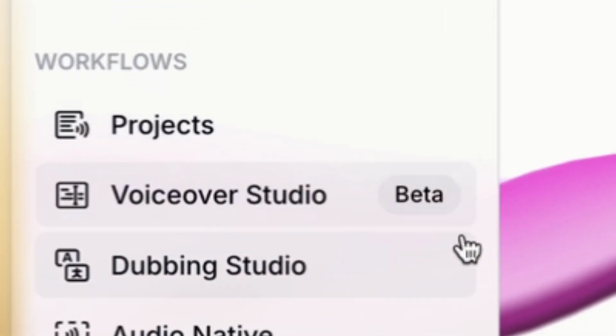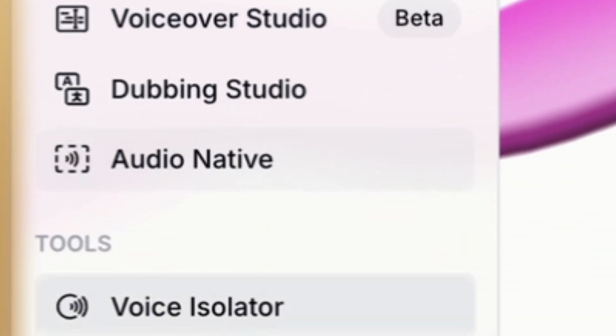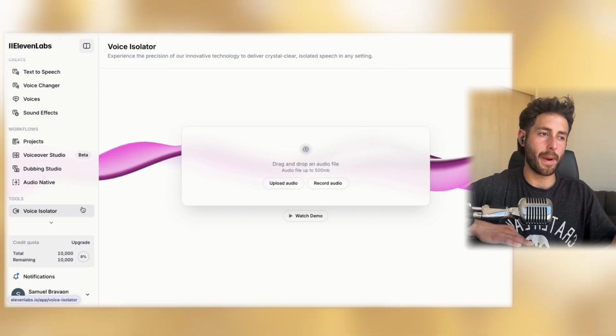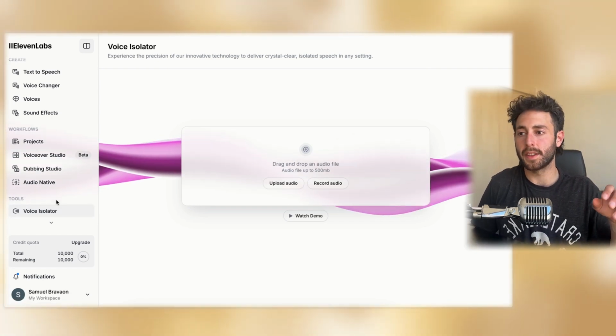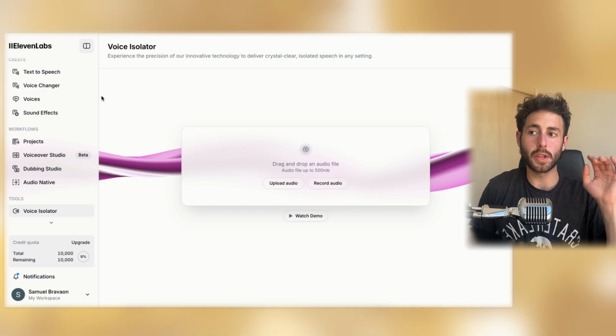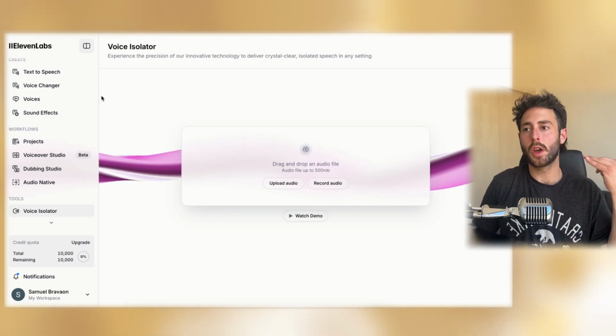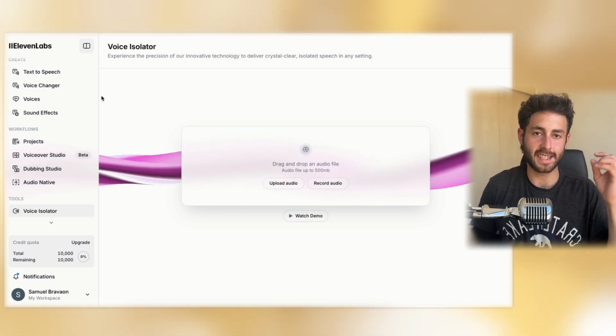Now, projects, voiceover studio, dubbing studio, audio native, and voice isolator are more advanced features of 11 Labs. They're amazing, but they're much more intensive and they need their own tutorials. So today we're going to focus on text-to-speech, voice changer, voices, and sound effects.